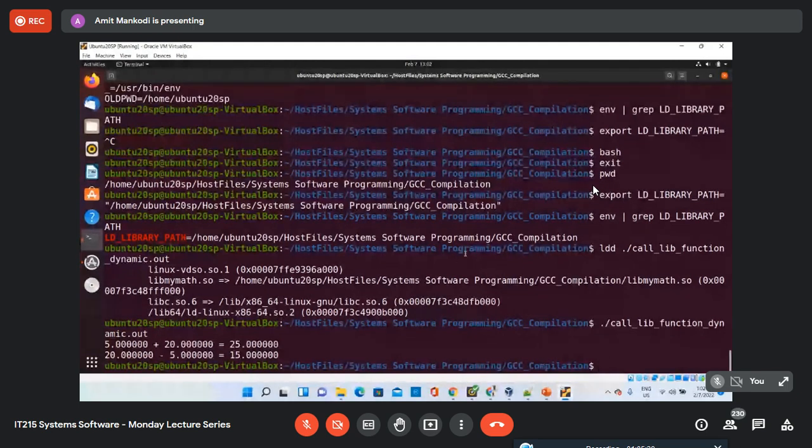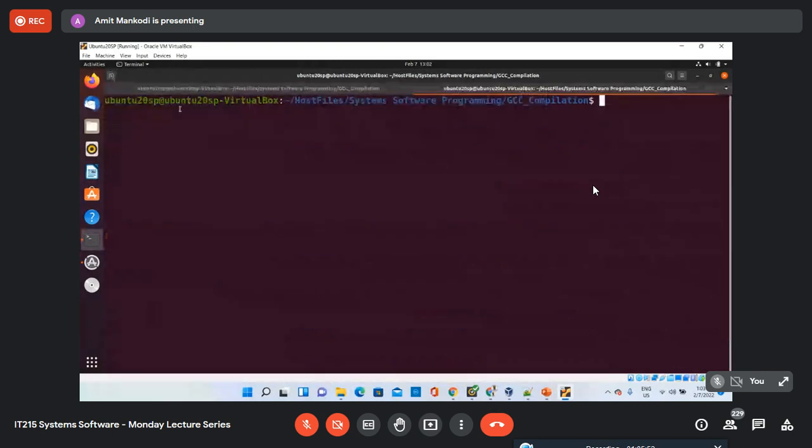But what is the problem with this method? The problem with this method is that the environment variable is only available in this shell or in the child shell from here. But when I create a new terminal window, then that variable again is not available. Here it's not available. So again, if I want to run that program here, I will have to set that variable over here. So what is the solution for that?